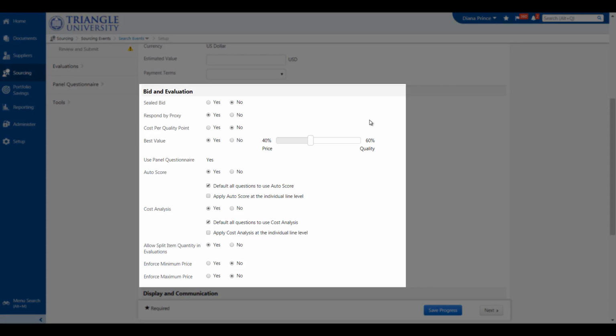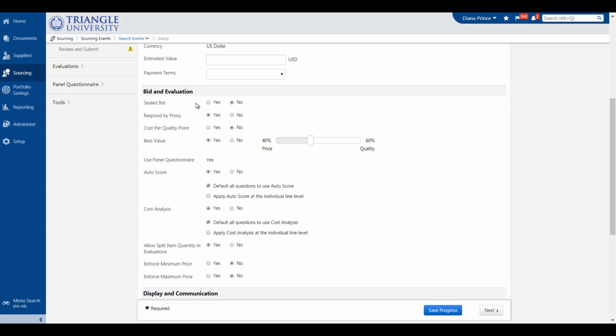These options are all going to be based on how the buyer host site is set up and configured. We have sealed bid, proxy bid, cost per quality point, best value, panel questionnaire, auto scoring, cost analysis, allow split item quantity, enforce the minimum, and enforce the maximum. These options are going to be event options. You can determine if you want this on your event, yes, or no, you do not want to include it in your event.